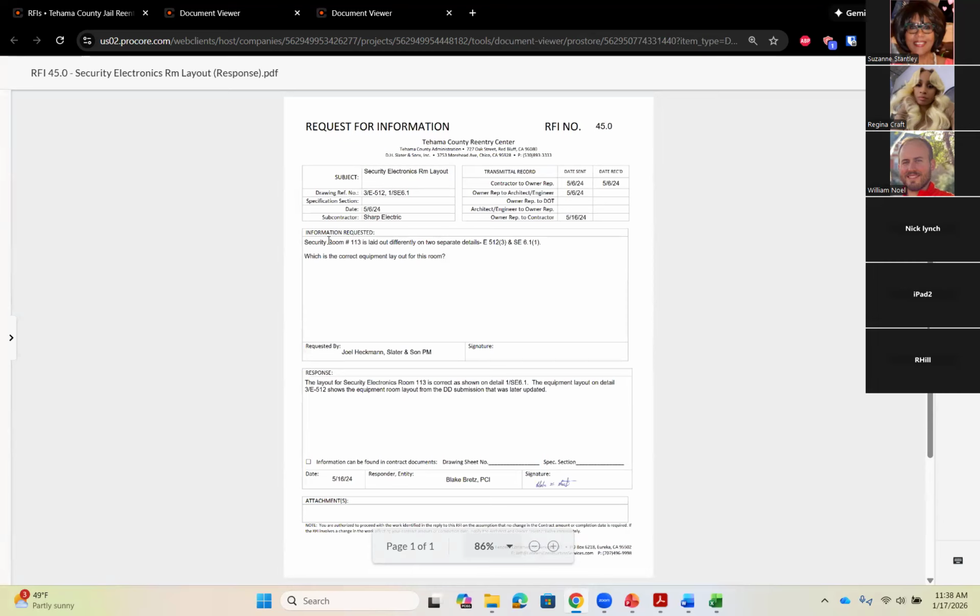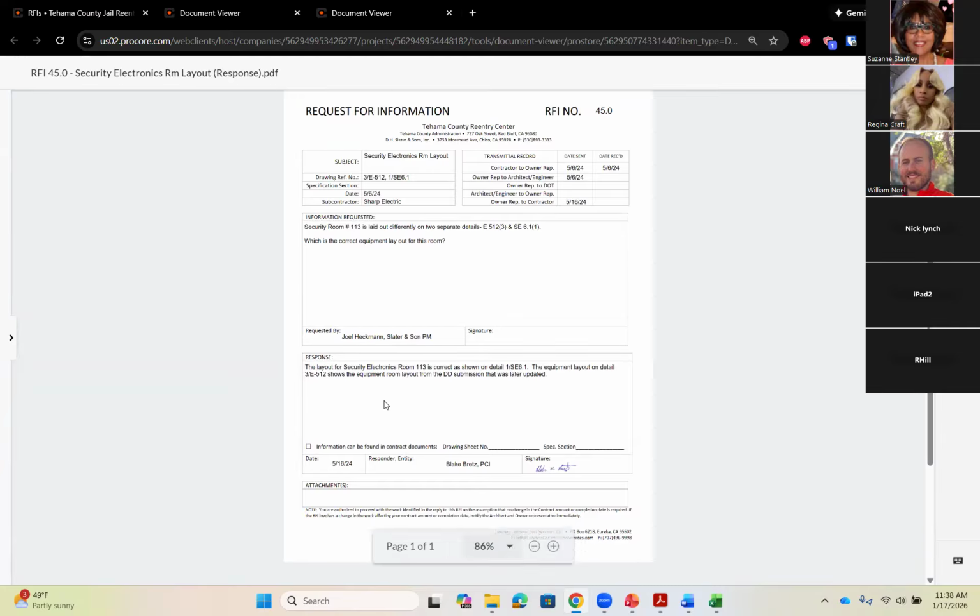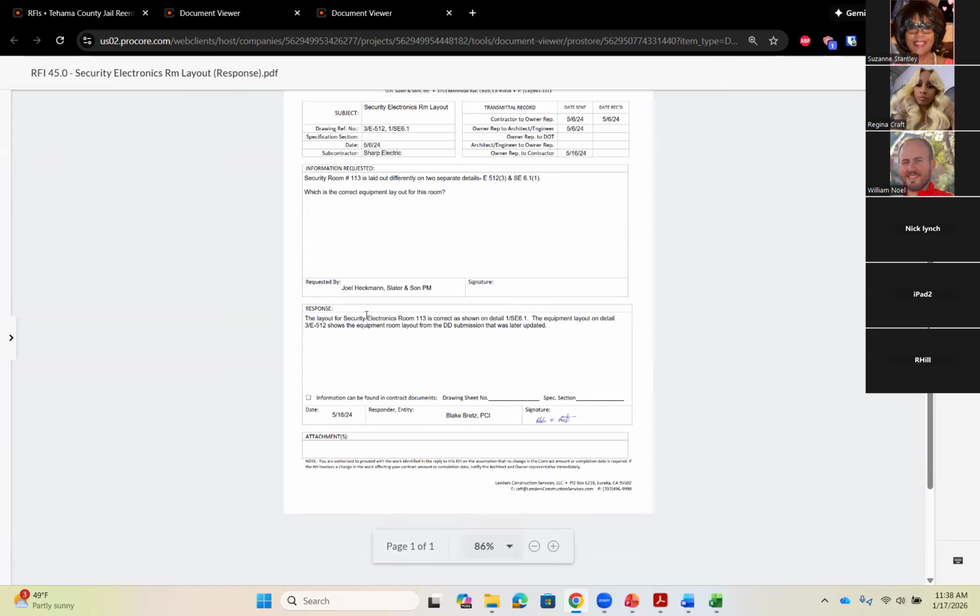So there's the information requested. That's the question here. And then here's the response from the architect: the layout of room 113 is correct as shown on detail 1 on sheet SE 6.1. And then he actually provided a reason why.